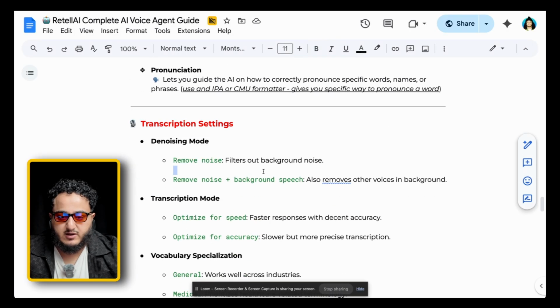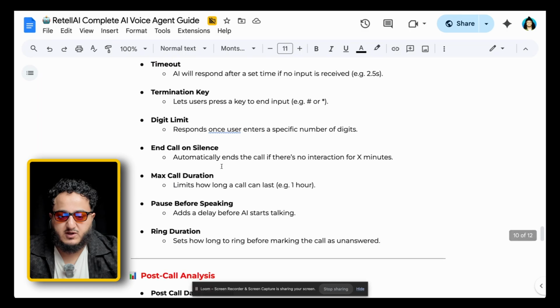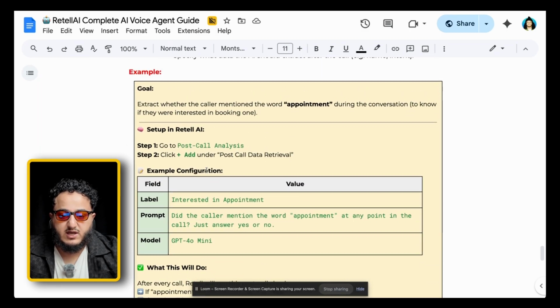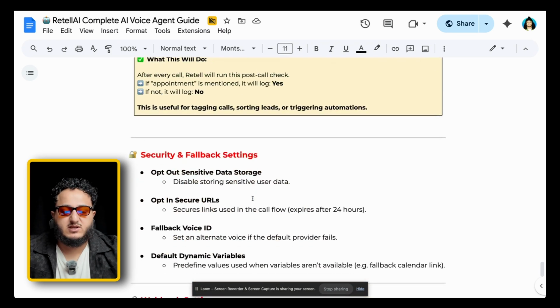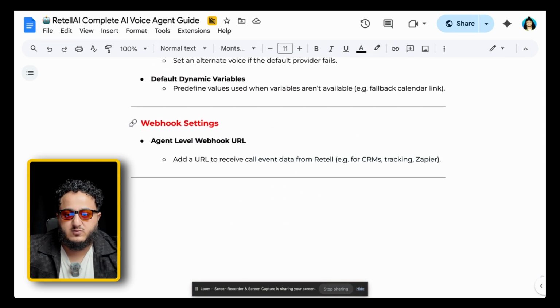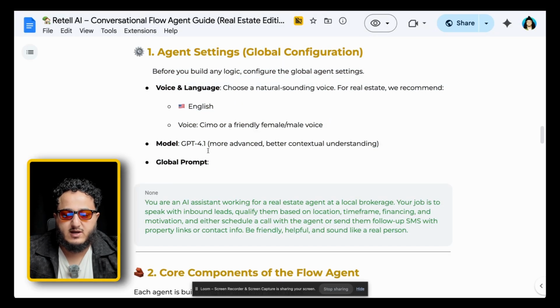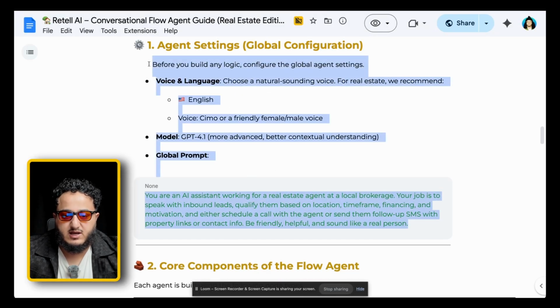In this document here, in the Retell video, we went over every single thing: post-call analysis. With the post-call analysis, you can scrape and extract certain information based on what the individual says, security fallbacks, and webhooks. So that's going to be this video right here. I would recommend that you check it out. It's a 42-minute long video where we broke down every single component. We're not going to do that in this video because I think you get the idea and you can refer back to that one.